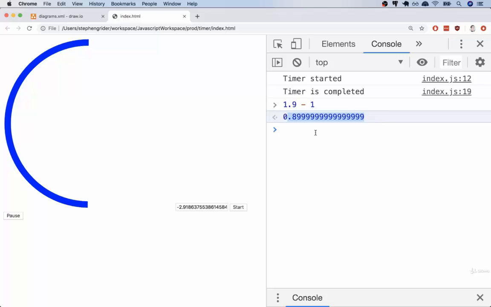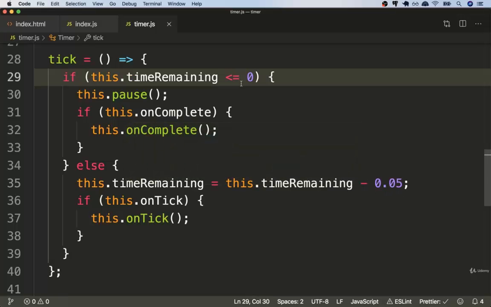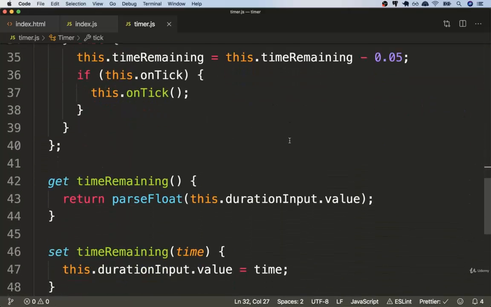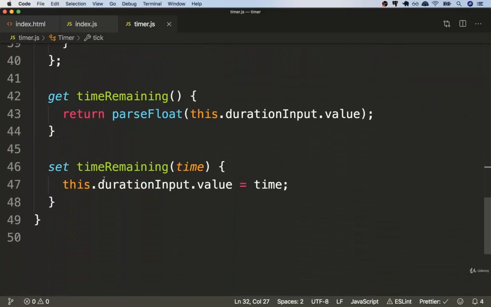And so because of this floating point error, that is the same reason that we're seeing something really funky inside of our input right there as well. So we can fix this up pretty easily. We're just going to do a little kind of a rounding operation when we set the value inside that input. I'm going to go back over to my editor, find the timer.js file, and I'll find our setter method for time remaining at the bottom.